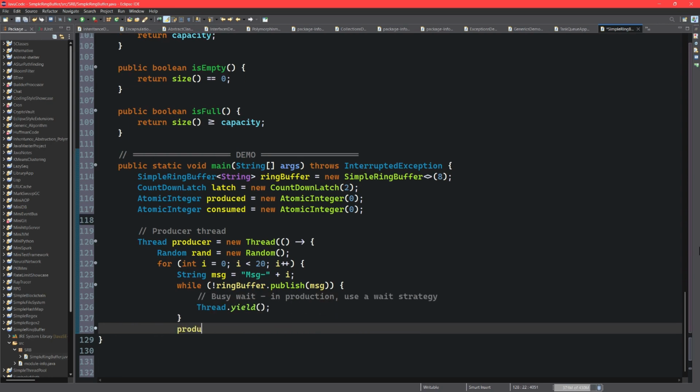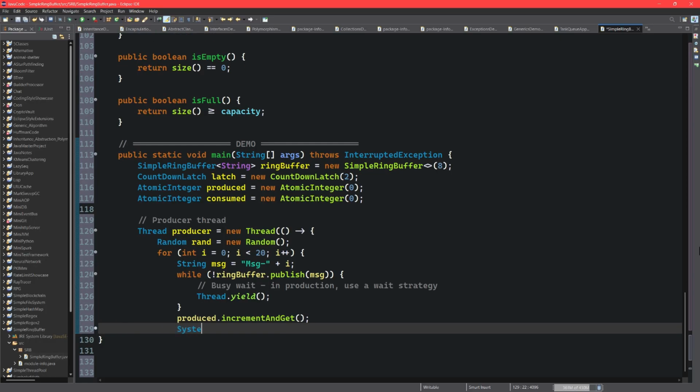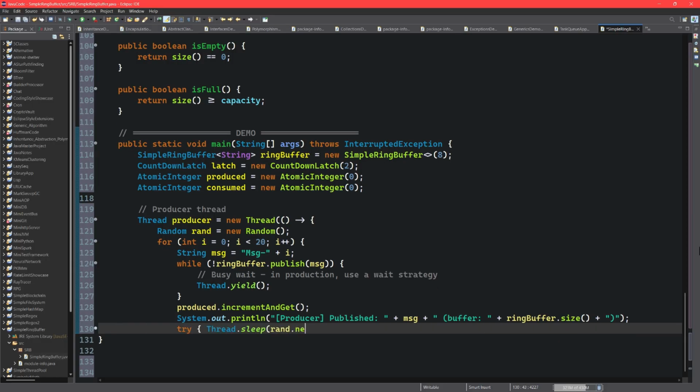We create a ring buffer with capacity 8. A CountDownLatch with count 2 will let us wait for both threads to finish. Two AtomicInteger counters track how many items were produced and consumed, and we'll verify they match at the end.